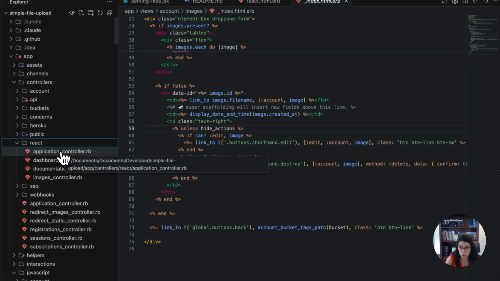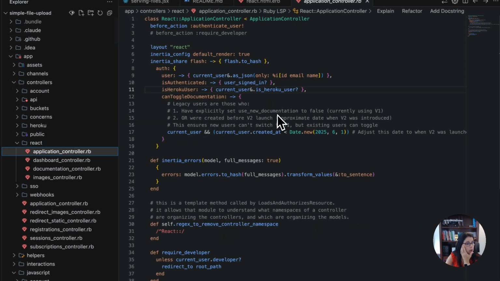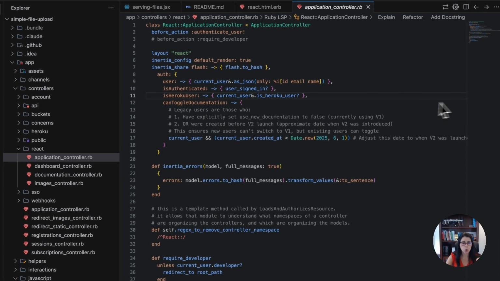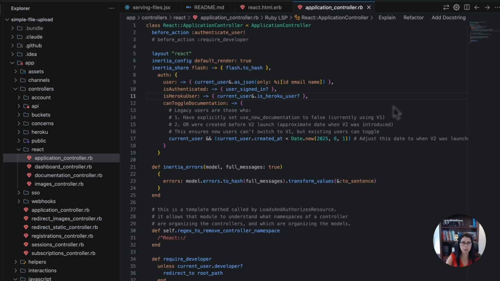I namespaced the new set of controllers under React. So I have my React application controller. This is going to be my entry point for Inertia. All of this is basically just from the Inertia docs. You can look that up. The way Inertia works in Rails is it lets you build SPAs without creating an API, which is pretty cool. So let me show you.